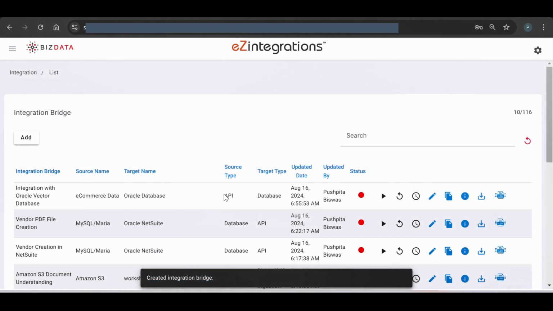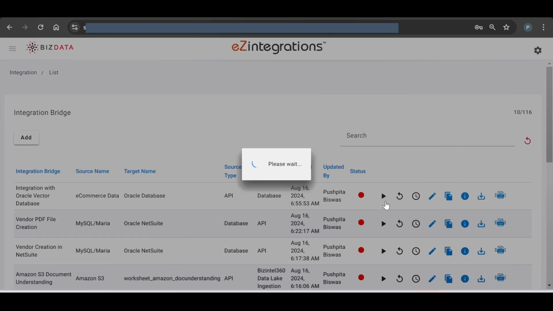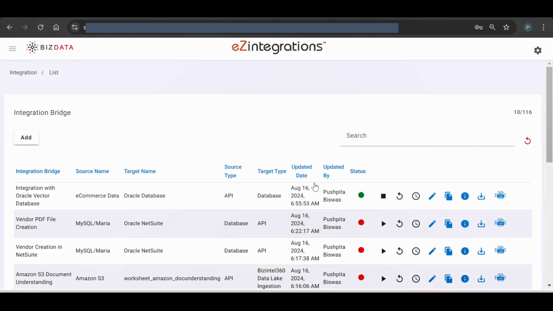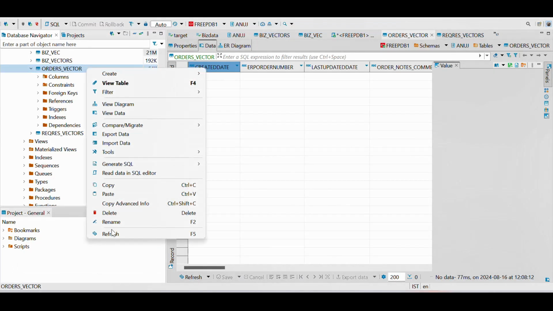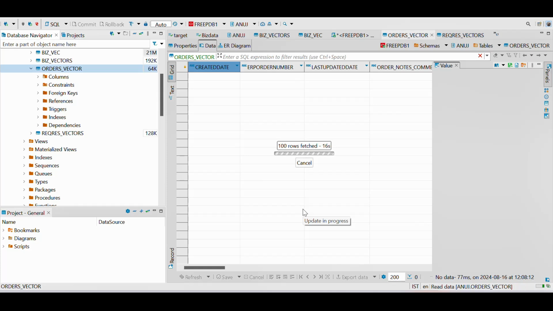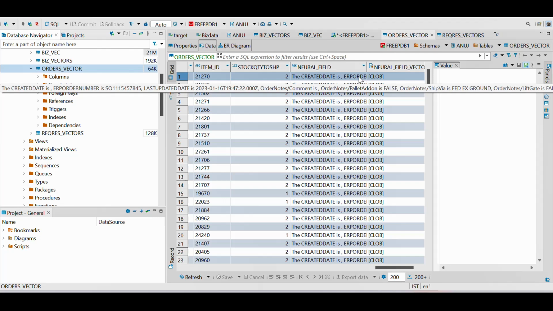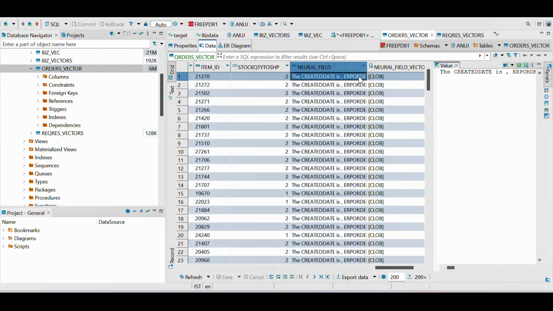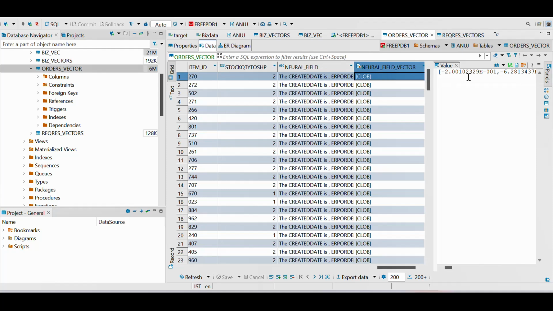The integration bridge can be seen in the list. We can now proceed to run the integration bridge and check the results in live streaming logs, since the integration bridge is now built. Data can be seen coming to the target. It can be seen that sentences are formed under the column Neural Field. Under the Neural Field Vector column, the vector embeddings related to the neural field can be seen. This indicates that the data has been ingested successfully.